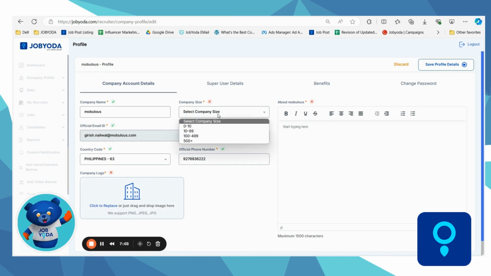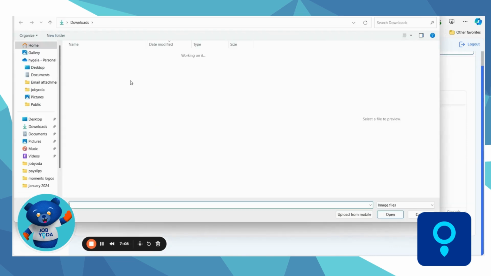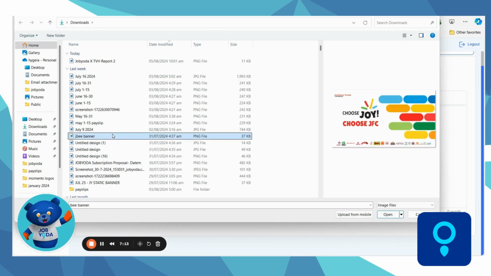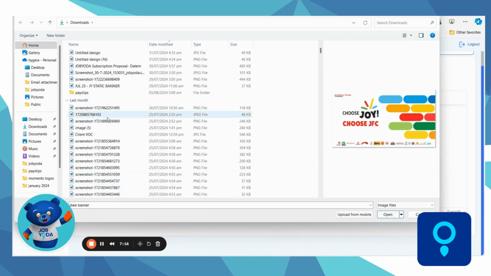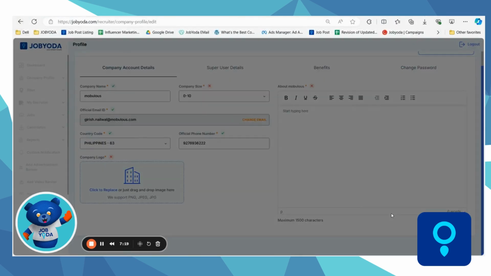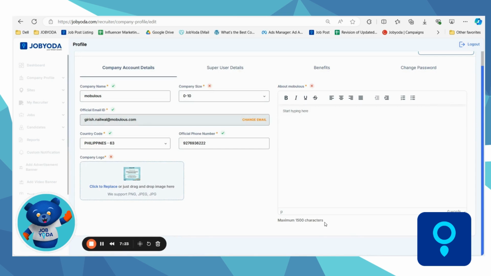So for example, the company name is already there. You just have to add your company size, your official email address, number, and then just put a photo. It will be the company profile photo that you have, so you can choose different photos. It's best, of course, to use a logo or maybe the building itself. For here, we are using just a generic photo from some of our past collaterals, and you just have to add the about company details.